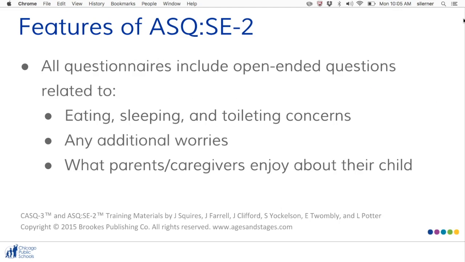All questionnaires include open-ended questions that are not scored. The open-ended questions in ASQSE2 are very important. Any concern that is brought up in this section should be addressed.